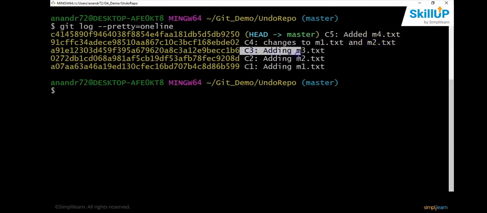So if at all I need to go back in history and go back to this particular commit, however, I just want to get rid of these commits in terms of the commit messages, but I want the changes that were part of these commits to still exist. I would use a command called git reset --soft. This would unwind my changes back to this particular snapshot, getting rid of all the commit messages that were part of these 2 commits.